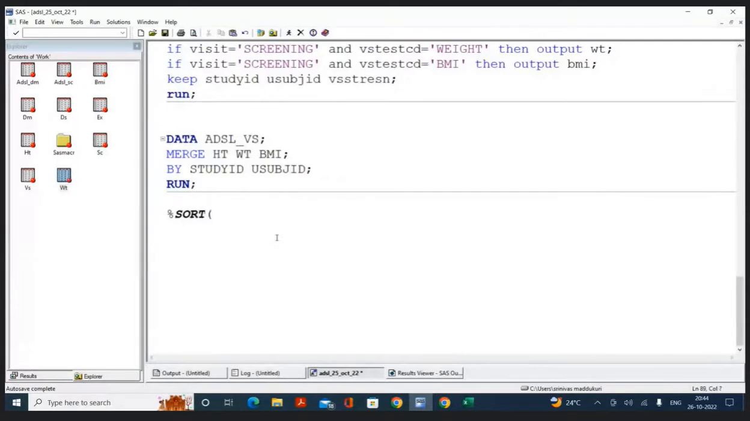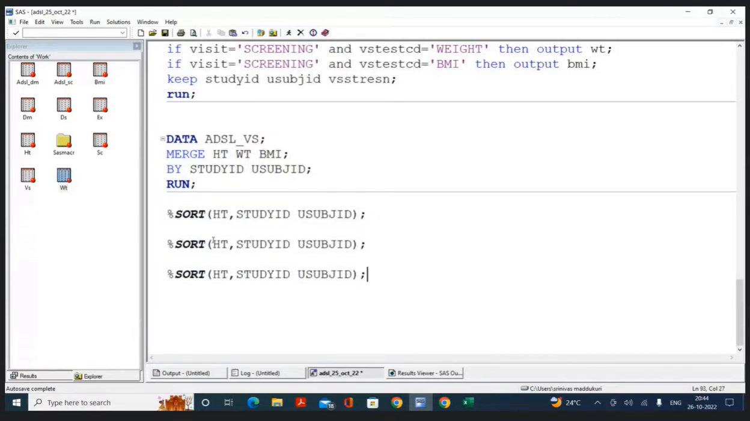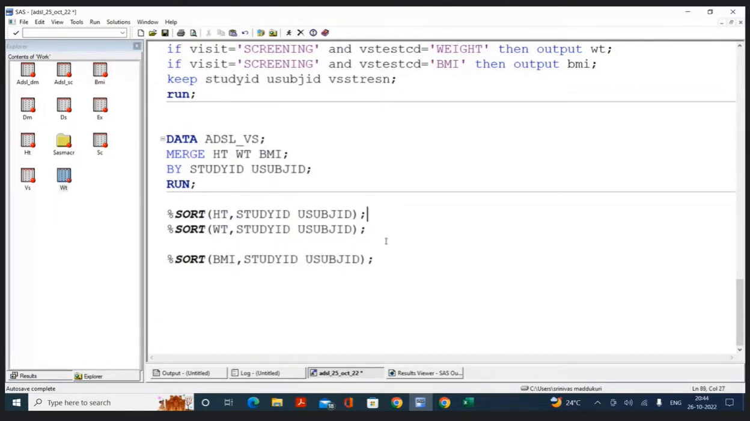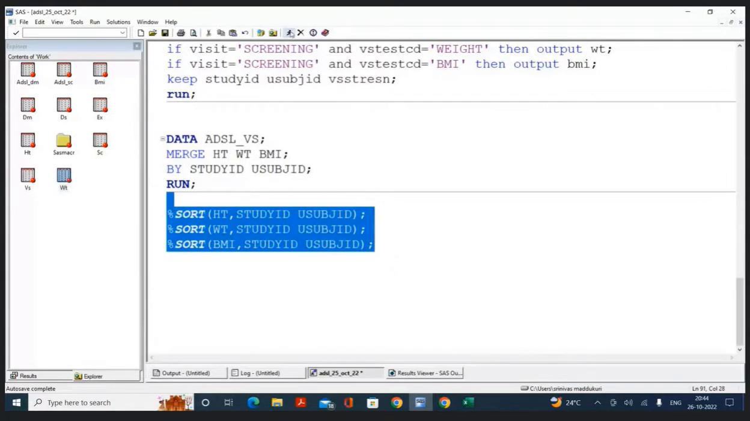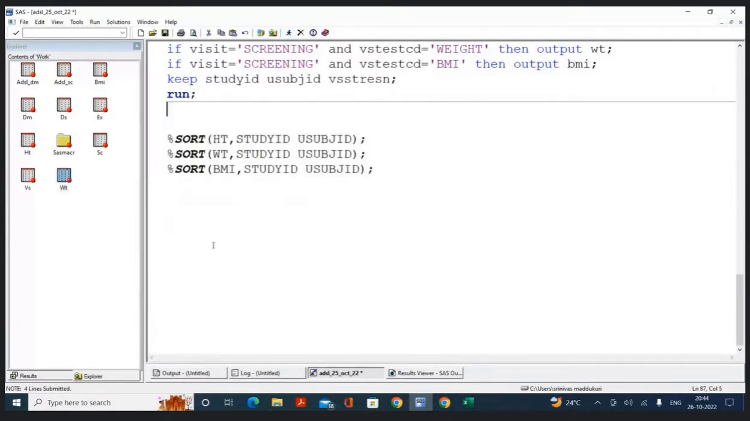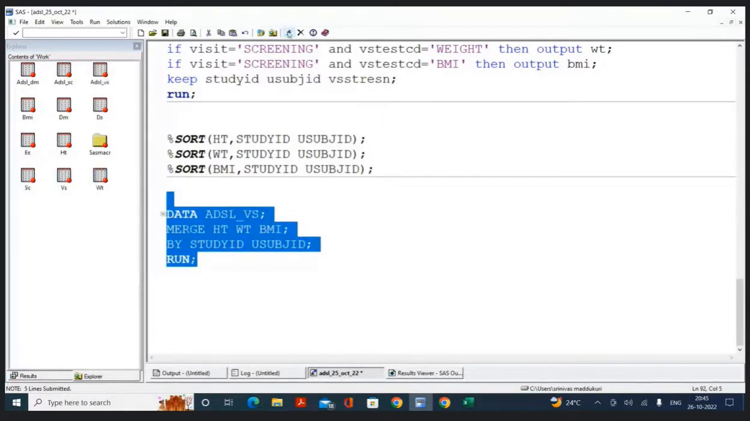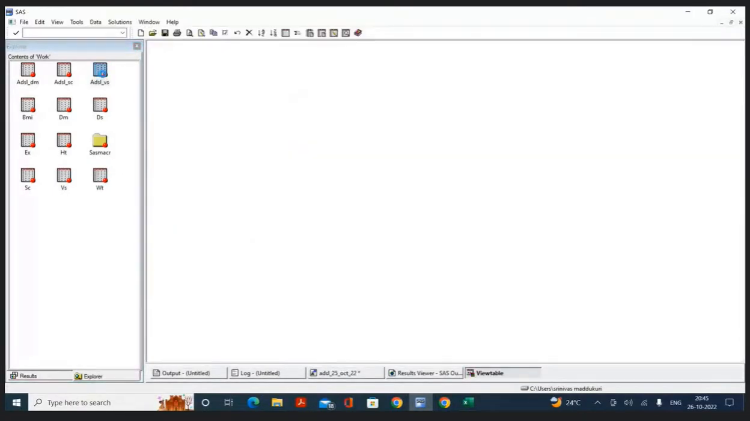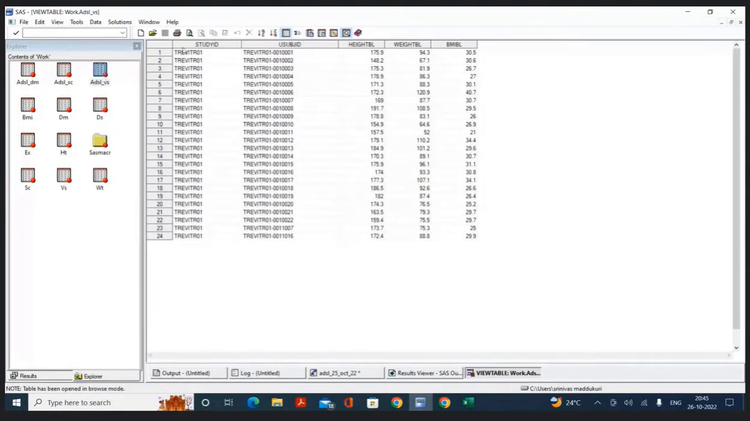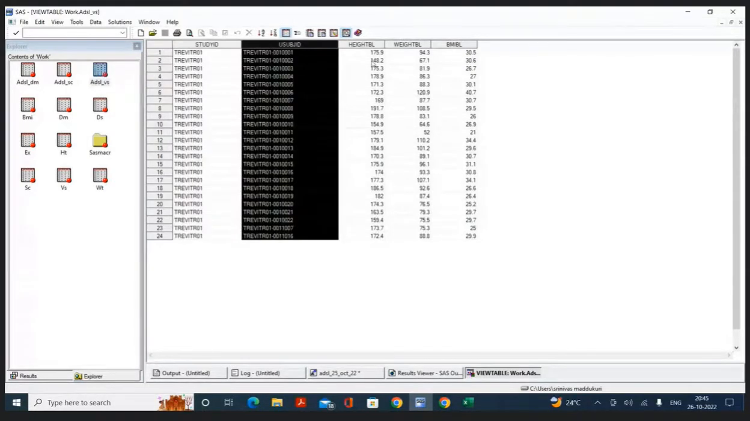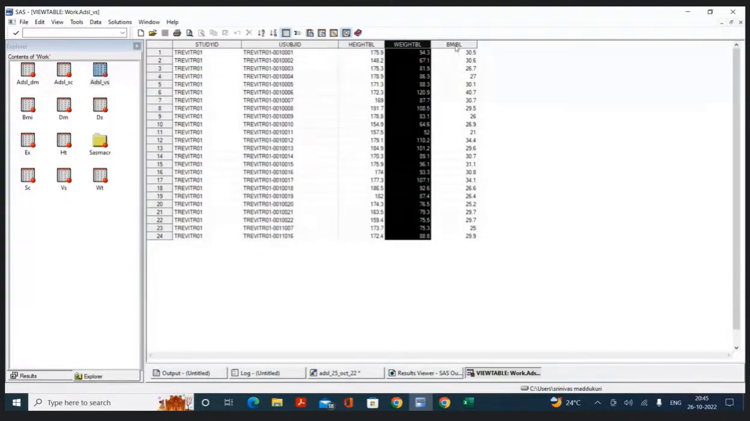What is the data set I want to sort? HT, by which variables? Study ID, USUBJID. Then I want to do the same thing for the three data sets. The second one is WT. The third one is BMI. Now, first of all, I'm sorting, and after the sorting, I want to execute this program. Now we execute the program. Yes, we are going to have ADSL_VS. Now, can you say what variables we have in that? Study ID, USUBJID, height BL, weight BL, and BMI BL.